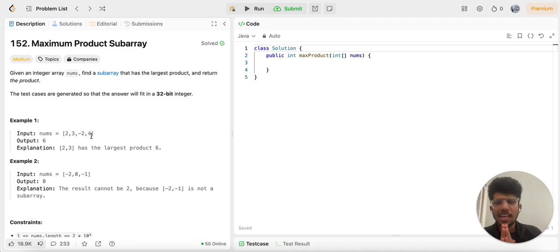Another thing. Suppose we have a zero in between, and if we include that zero, it will make our product zero, because anything multiplied by zero is zero. So we don't want to include that, and we have to take care of that case as well. I've done enough talking, so let's walk right into the code.